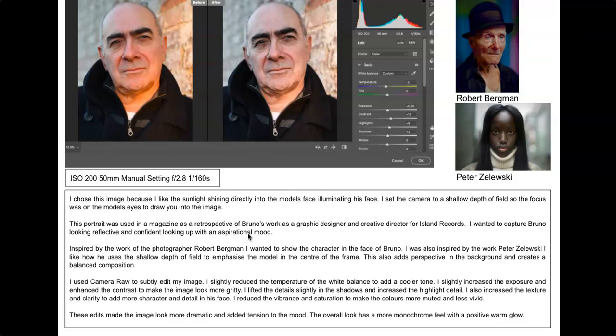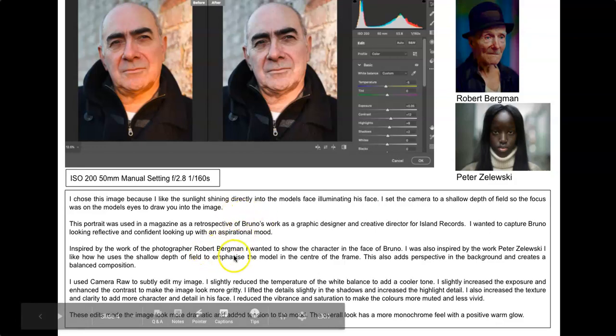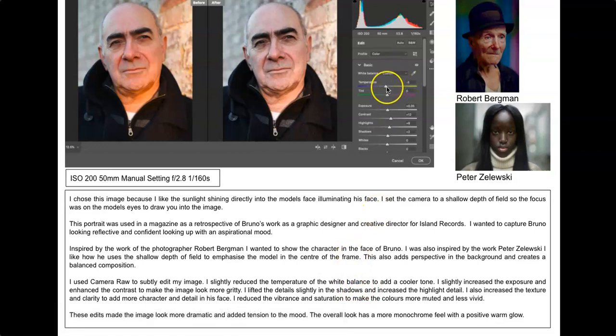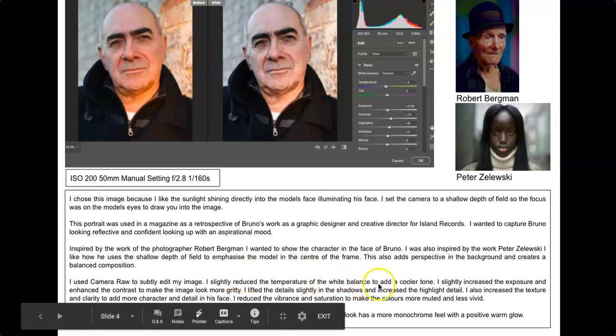I've then referred back to the artists here. So inspired by the work of Robert Bergman, I wanted to show the character in the face of Bruno. And then I've also said about the use of the shallow depth of field to create this, to draw you into the image. And then I've explained here how I've subtly edited the pictures, and I tend to go down it in order. So I start to think about the temperature. So I've said here, I slightly reduced the temperature of the white balance to add a cooler tone. And then I've just emphasised all the little details that I've done.